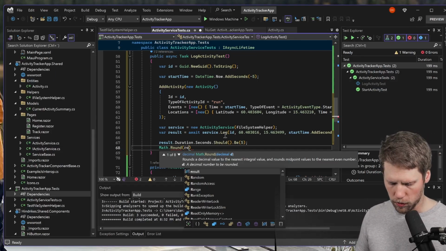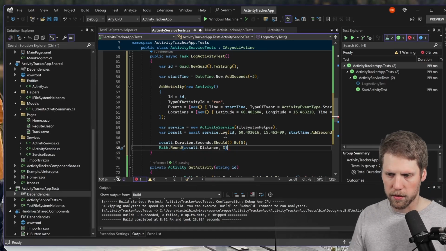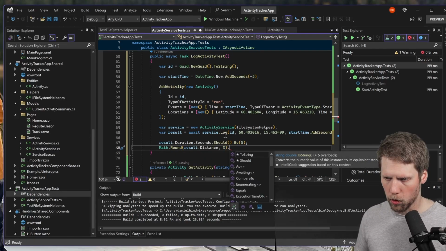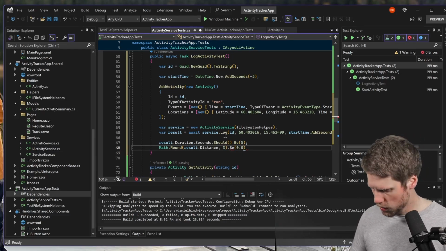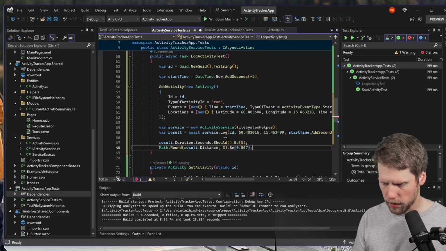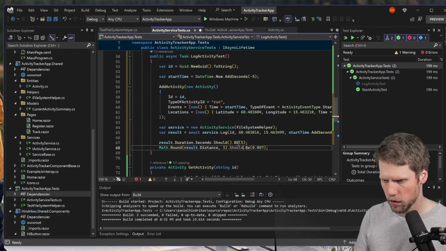So Math.Round(result.Distance, 3), with three decimals because this is in kilometers, and we want to have, as I said, meter precision. So it should be 0.067, just like that. And we of course also need a Should here.